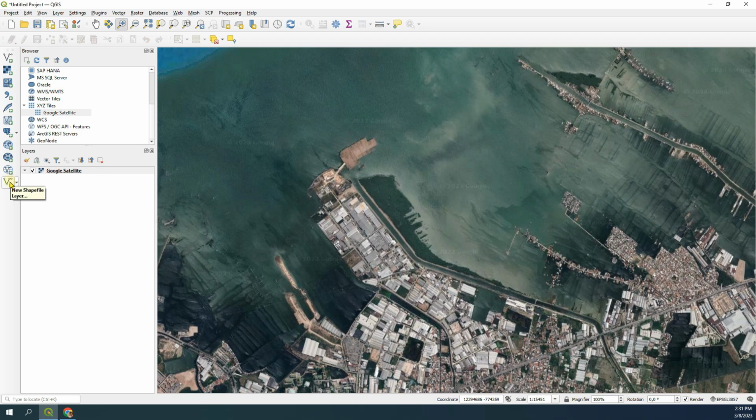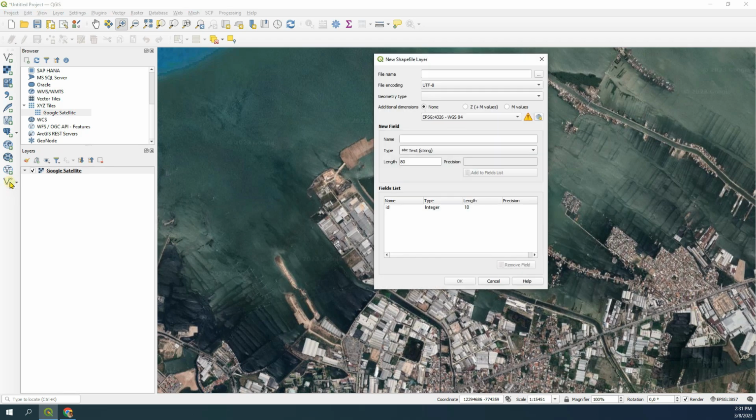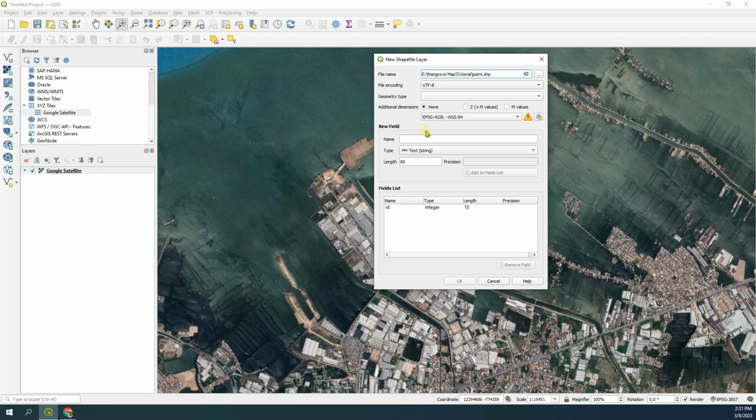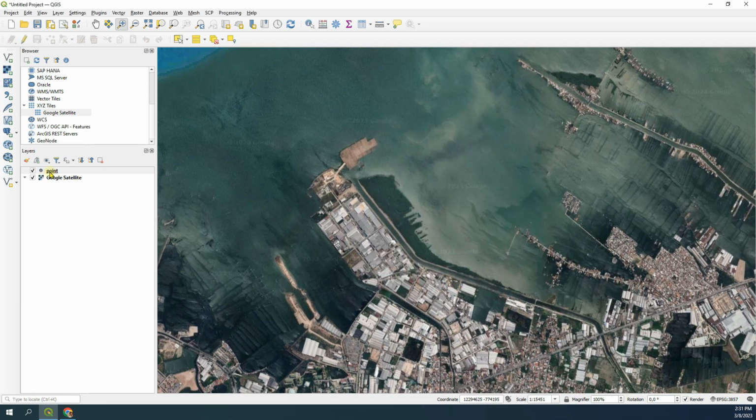You can click this one, new subfile, left click, and then give a file name. You can go into browse. Okay, point and save. And don't forget to give geometry type, use point, and this one WGS 84, and just okay. And your point is in here.